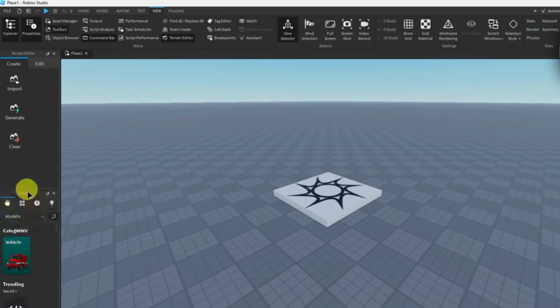and then once you are in View, just click on Toolbox right here so that you can get to see your toolbox again. So I'll just click on X again, and then I'll just click on Toolbox right here, and then as you can see, the toolbox is now back in Roblox Studio. And then that's pretty much it. So yeah, that is how you open the toolbox in Roblox Studio.